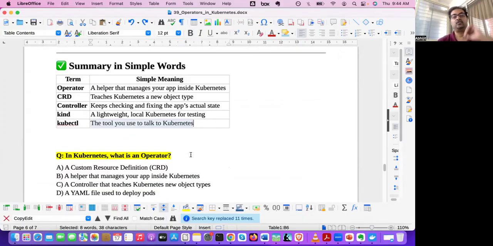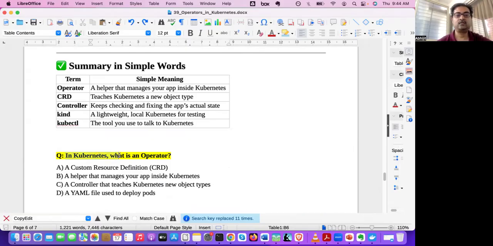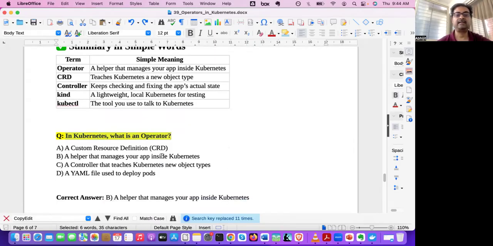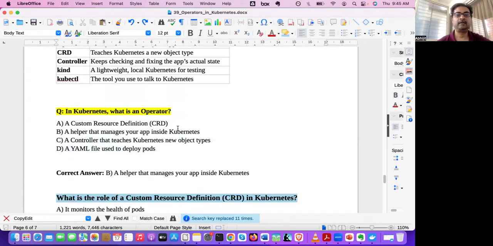So let's go to quiz section. You can also participate. Try to answer this question. In Kubernetes, what is an operator? Custom resource definition, helper that manages your app inside Kubernetes, controller that teaches Kubernetes new object type. It's a helper that manages your app inside Kubernetes. Answer is B. Operator is combination of CRD plus controller.